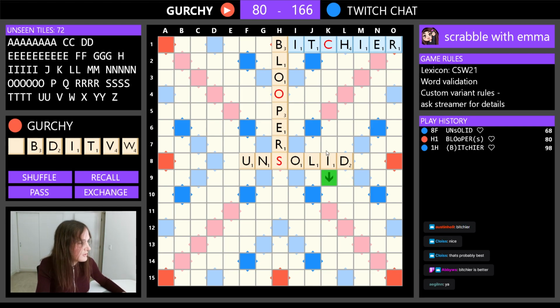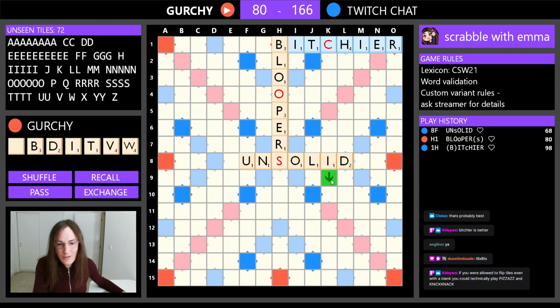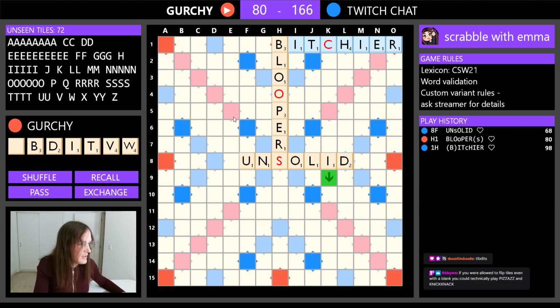As I say, this is all very new, and this doesn't look very bingo-y, this rack. But one thing that you should do in this variant is always play off your blank, because otherwise if you leave your blank on your rack, then you can't flip a tile. Yeah, you could play Pizzazz and Knick-Knack if you were allowed to flip a tile as well as have a blank. Of course, I could just go and change the letter distribution.